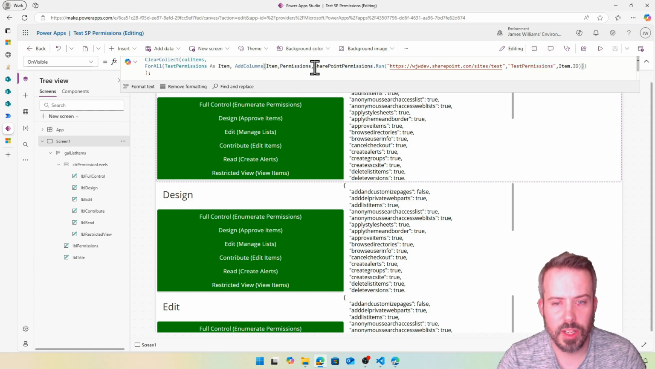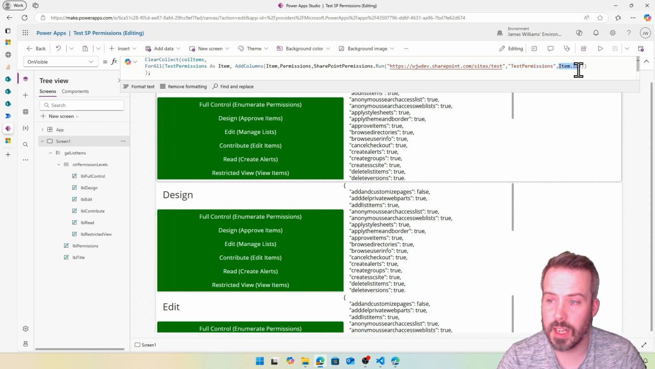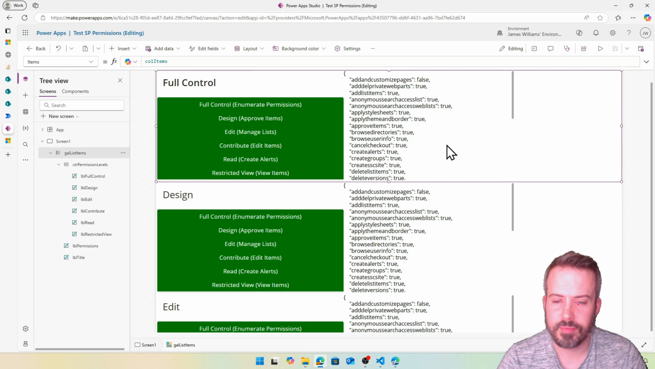So we get all the items in, we add a new column and we're calling it permissions, and we're populating that value using the flow which I've called SharePoint permissions. So that appears here as SharePoint permissions.run, and then there's those three inputs, those three parameters for the flow that we're providing: the URL of the site, the name of the list, and the item.id, which is the ID of the current item. So that's gathering everything into this app.